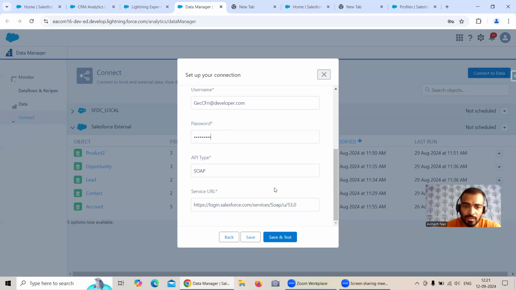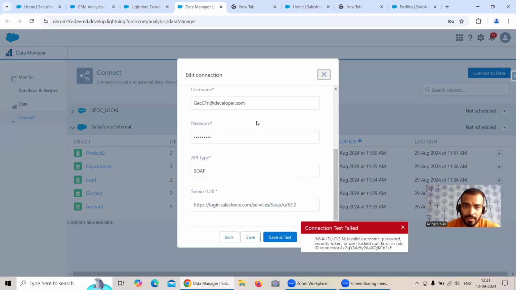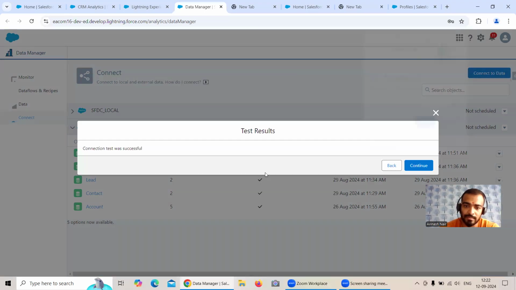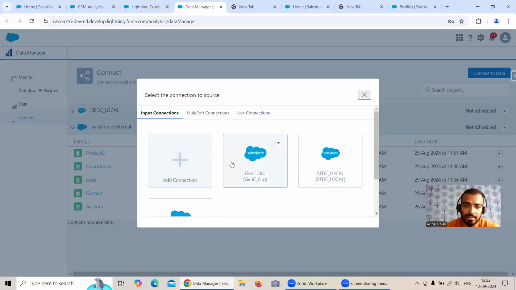So I think that part is done. This one is fine, the API name. Let me click on save and test. I think I made a mistake here. One minute. The username I gave was incorrect. It should be Node. Now let me click on save and test. As you can see, the connection got established, which is great.